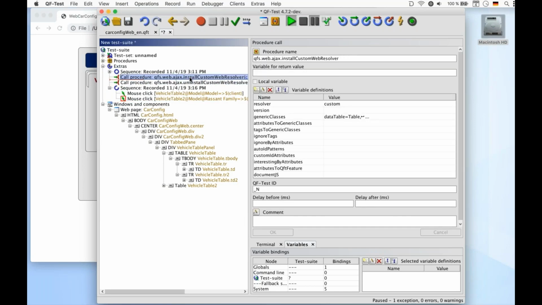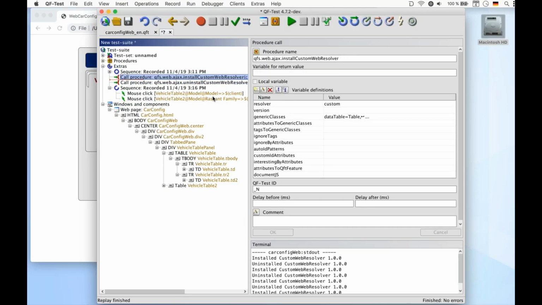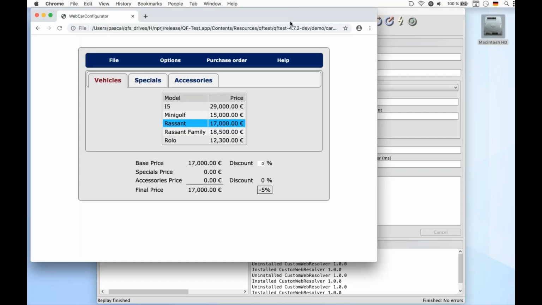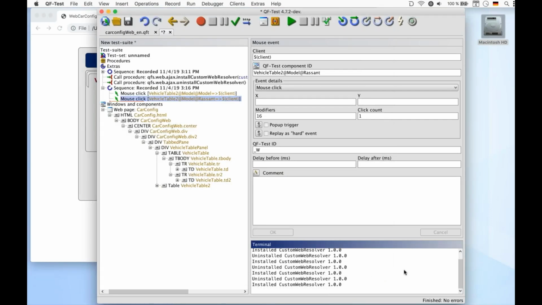When I now install the custom web resolver again and then execute the click here, I can also say, for example, on another element, then everything is fine again, worked out fine. The correct element was selected. Always be aware of having the proper custom web resolver available when replaying, or at least a compatible one, as for recording time or for component definition time.